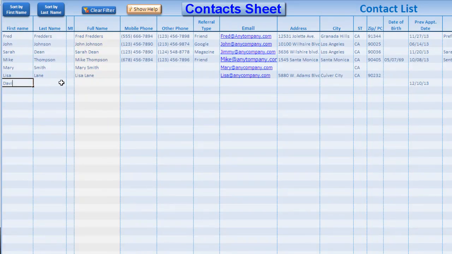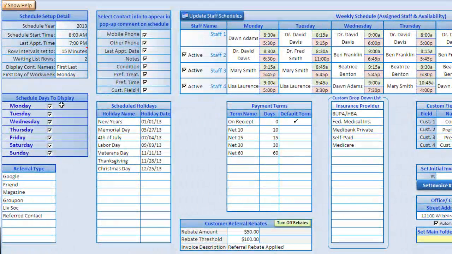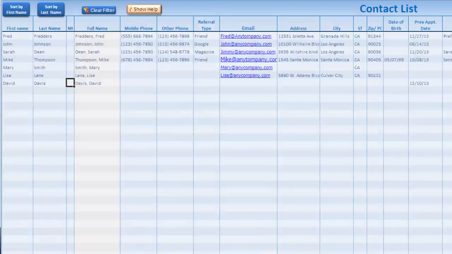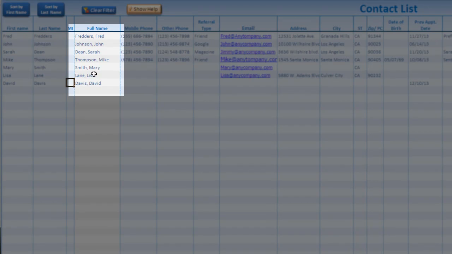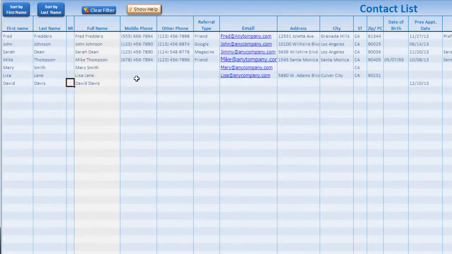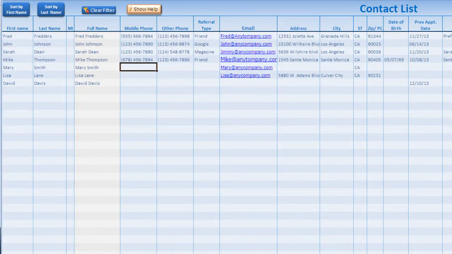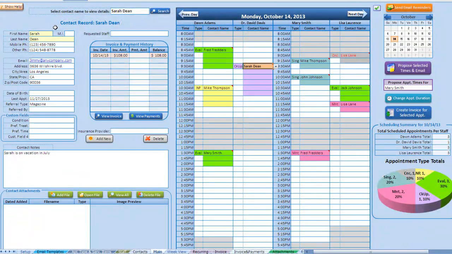Our next sheet is the contact sheet, where we have also a show help button, sort by first name and sort by last name buttons. Information can be entered here or with the main sheet. Full names are listed either by first name last name or last name first name based on the display contact name setting we have in the setup screen. So when we change this to last first, we can go back to the contact sheet and see that the names are now sorted by last name then first name. For our purposes, we'll go ahead and keep this on a first last name setting. And now back to the contact sheet. We can also clear any filters using the clear filter button if a contact filter has been set. That's pretty much it for the contact sheet.